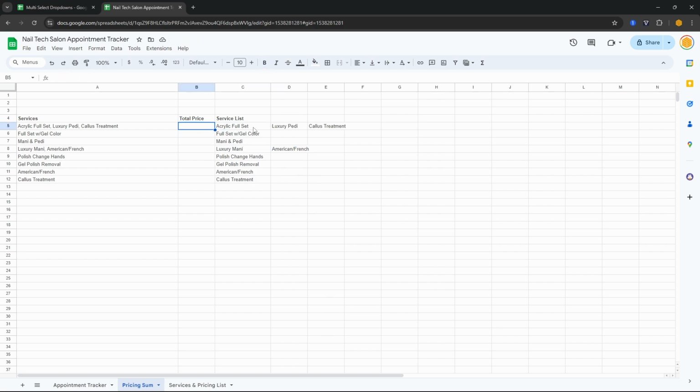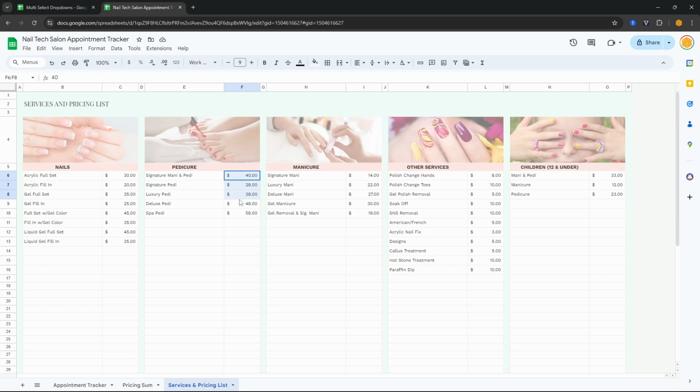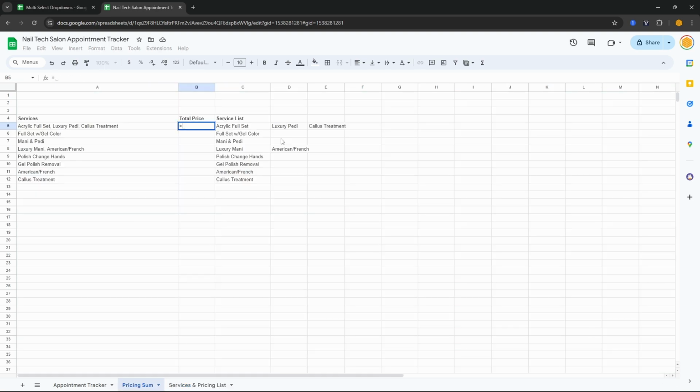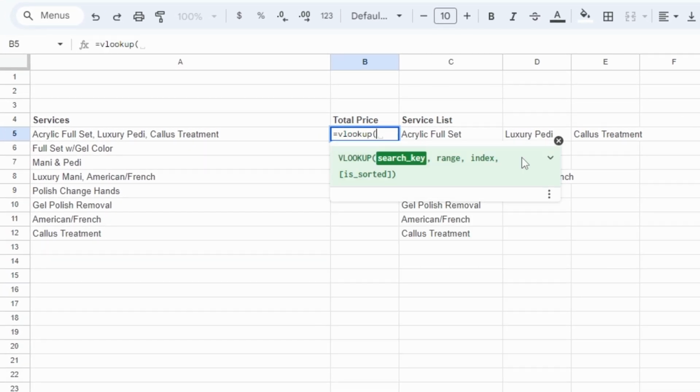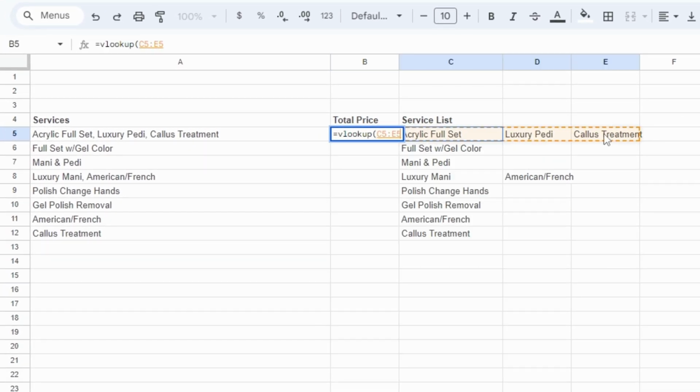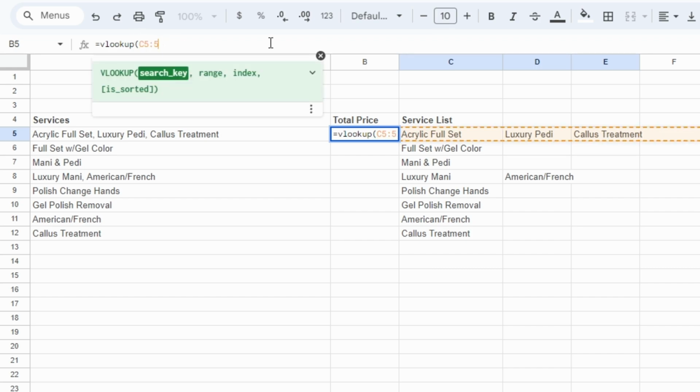Now it's time to get the price. Well, for this, we're going to look for these within our services and pricing, returning our prices for the correct match, and then add them all together. So let's first get the full list of prices: equals VLOOKUP. We'll be searching for all of these. Now we've got C5 to E5. Let's change that to C5 to 5, giving us the entire row.